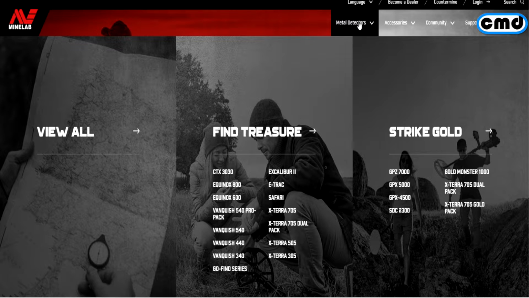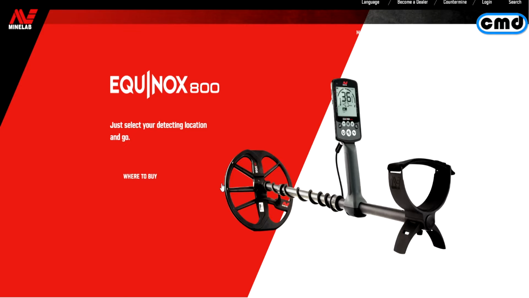Minelab Update Utility. Head to minelab.com, click on Metal Detectors, select either the Equinox 800 or the Equinox 600 depending on which detector you want to update or roll back. We're opting for the Equinox 800. A new page will open.